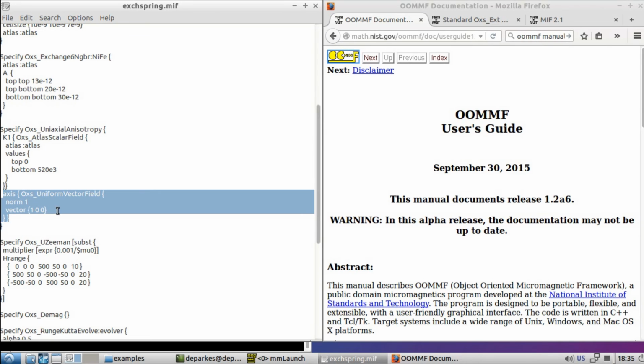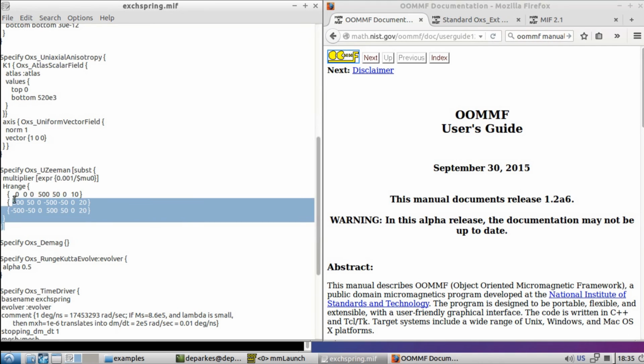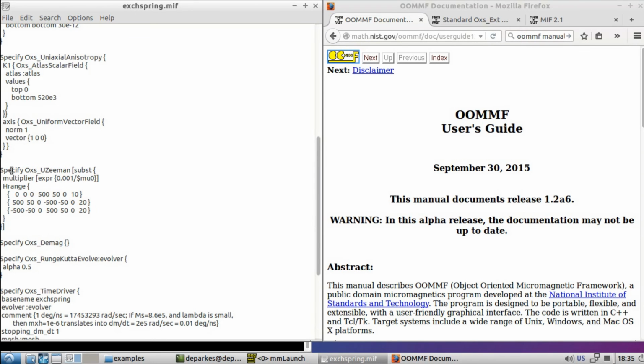Now the next block is a very useful one. This is what specifies the Zeeman energy. It looks like there's quite a lot going on, but essentially it's quite straightforward. First of all, there's a multiplier at the beginning, which allows us to specify the units that we're going to input the field in. In this case, this expression of 0.001 divided by mu naught means that our field units are in millitesla, although you could set that to whatever you wanted.